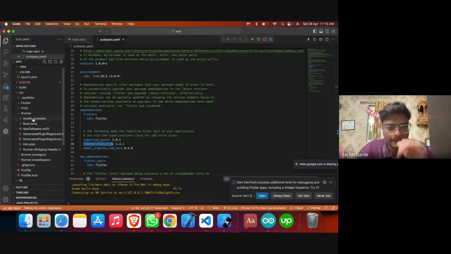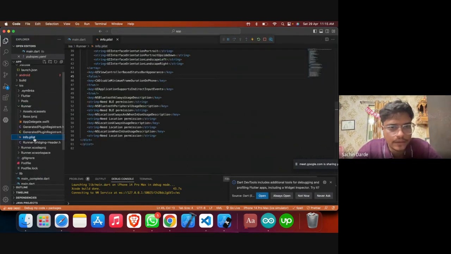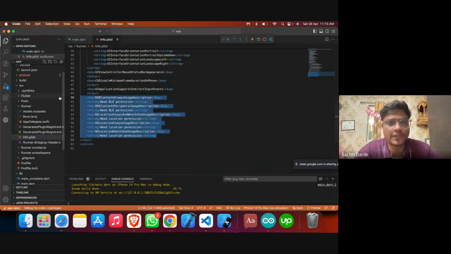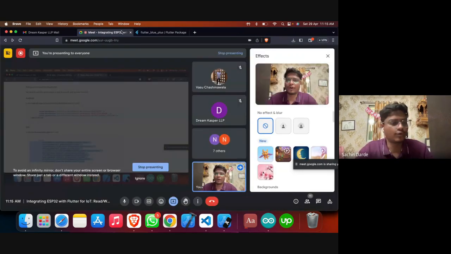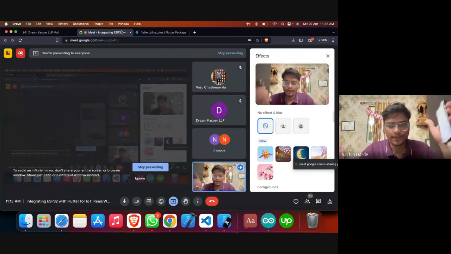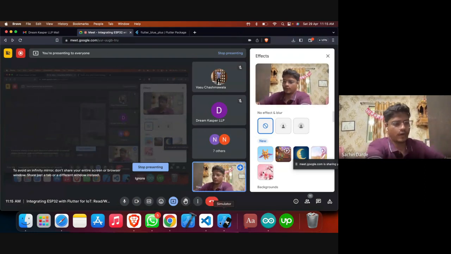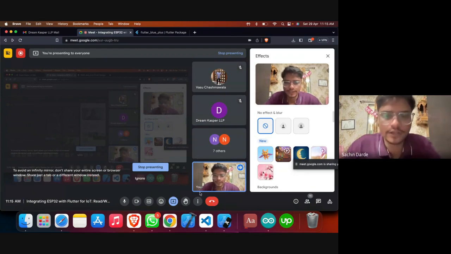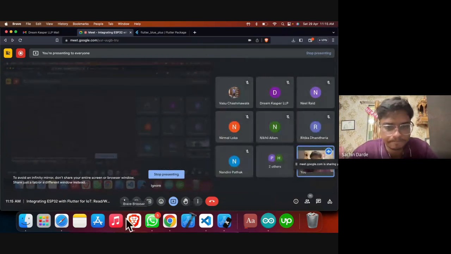As you can see here in the plist file, these are the permissions which we'll be needing. They are basic Bluetooth-level permissions which are needed in order to discover the device. Now I'm connecting my smartphone to our PC so that I can share the screen from it, because the simulator won't work as it does not discover real-world devices.